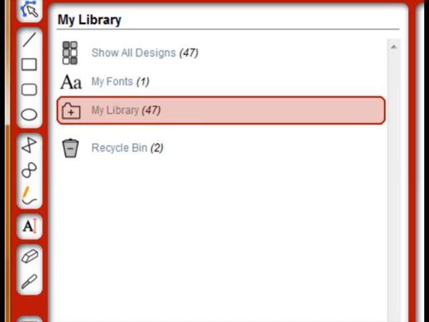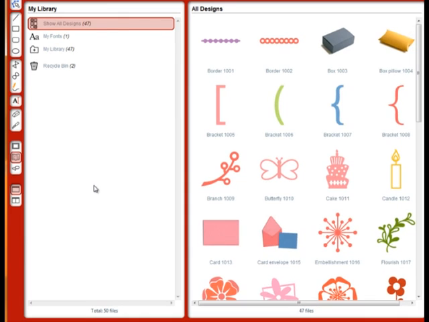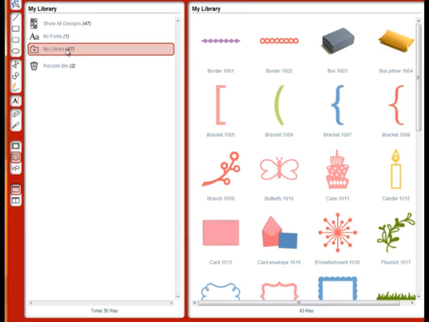Here is where the library can be organized. The first choice is Show All, which, as the name indicates, will show all the images in your library, whether downloaded online or of your own creation, in the left panel. The second choice will display all the downloaded fonts, which we will discuss later. The third choice is what you will be using most.